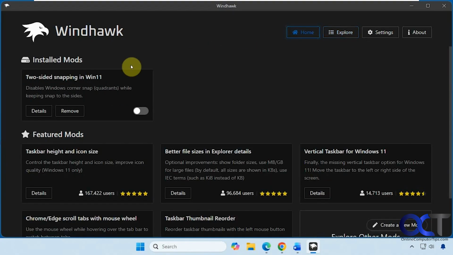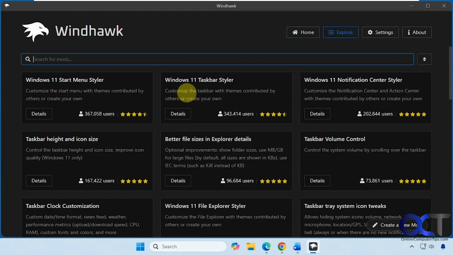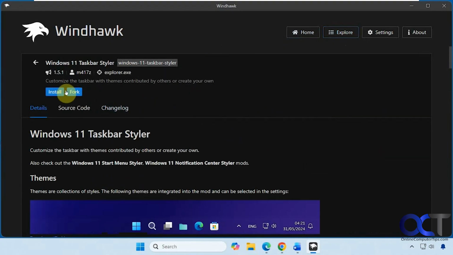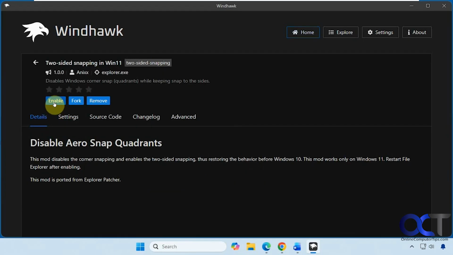Alright, so the one we're going to use is called two-sided snapping in Win 11, so I already have it installed. So what you would do, you would search for this in the search box here, and then once you find it, click on Details, and then Install, and then it'll be in your Home section here. So anytime you install a mod, it's going to give you a warning, saying make sure you trust it, so that's typical, so don't worry about that. Alright, then you could enable it or disable it from here, remove it from here, or if you go into Details, you could enable it or disable it, and then remove it as well. Alright, so for this one, I'm going to enable it.